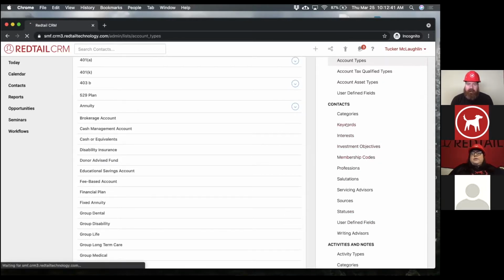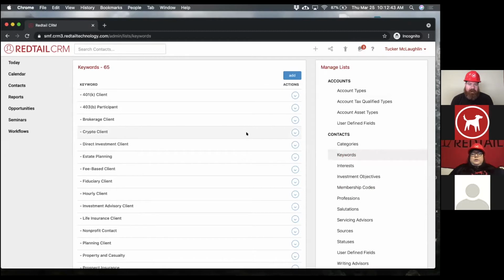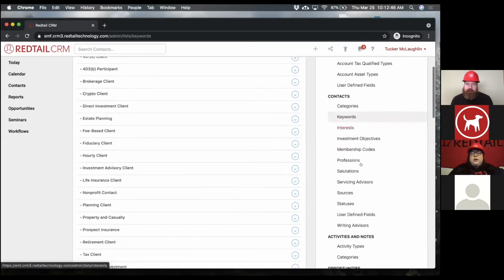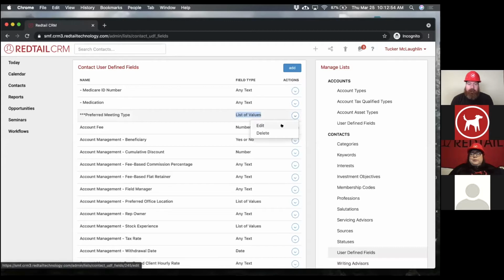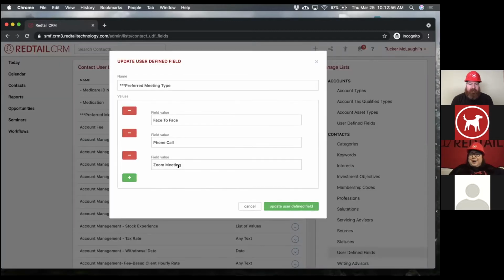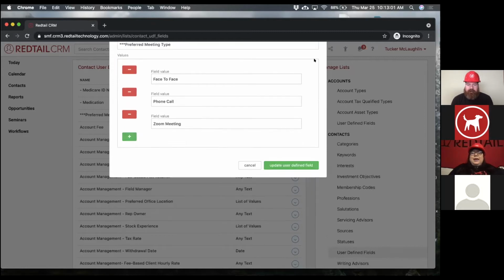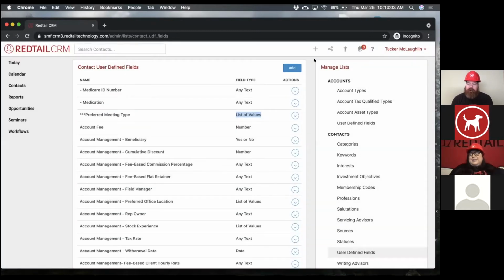But again, the bigger difference is that for keywords you're just typing in the word or phrase that you want, versus the user-defined field, where, like Curtis is saying, you pick how you want it set up. So for preferred meeting type, we only have three choices. I can always add more should I add more options, but I don't want a free-form text field where everyone phrases it differently. It's not going to happen. I promise you.